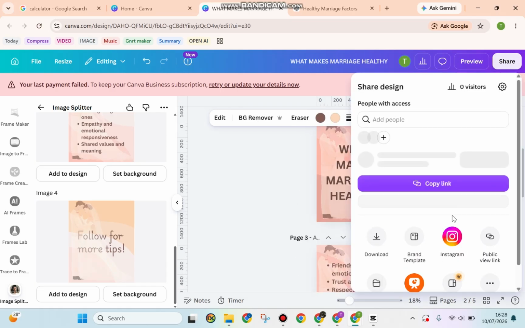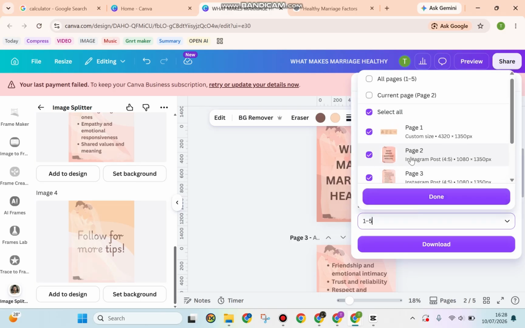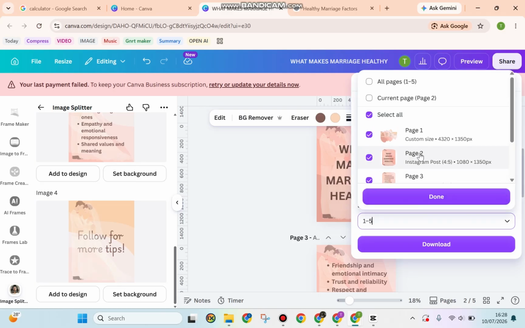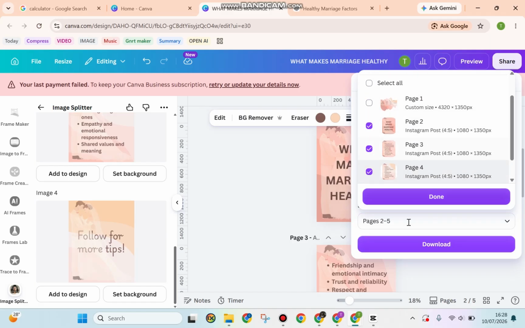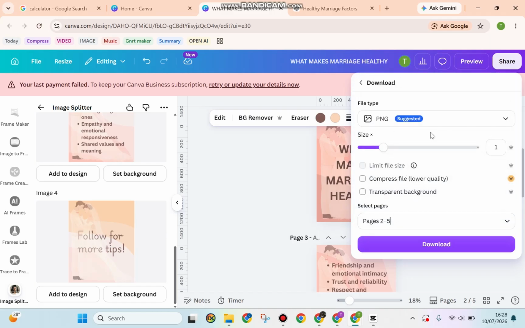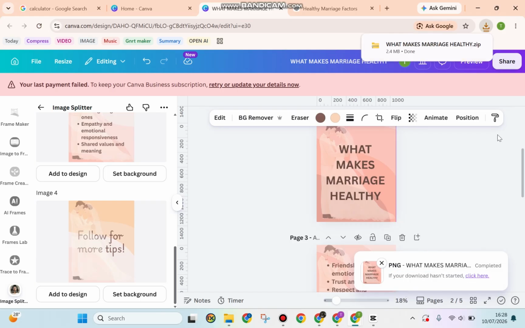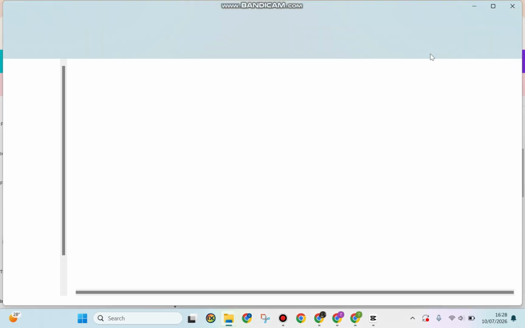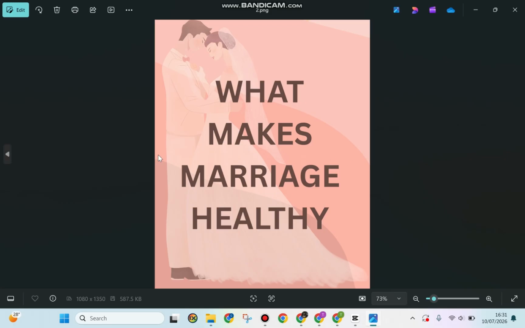Go to Share, go to Download, and after that you can start to adjust the pages. Since we only want to download page 2 until page 5, you can unmark page 1. Click Done, and I will go to PNG. And after that, you can go to Download and kindly wait for the download process. And this is the result, guys. You can simply open it and extract it. And there you have it. This is the final look.